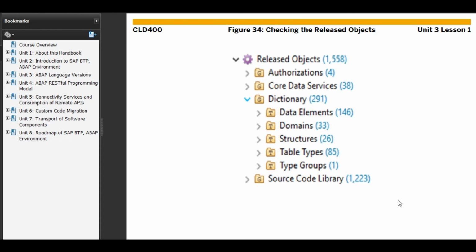And what are the released objects? When we create a program or any object, it will be saved in a package and it will create a request number. So if you release that, you can move them from development to quality to production. Once we release it, it can be moved to quality. So we can see the list of all these things in the released objects in the system.